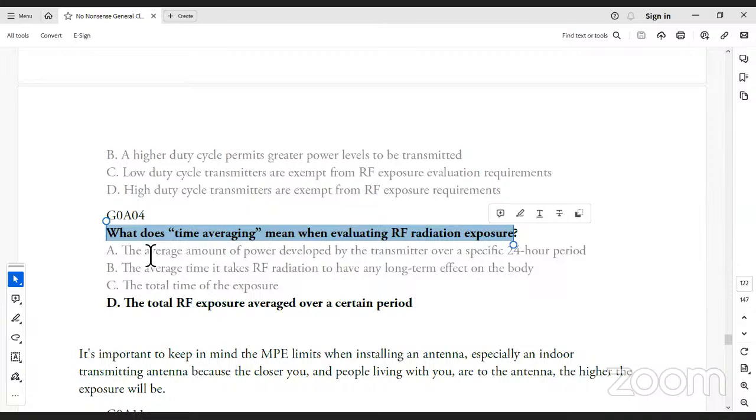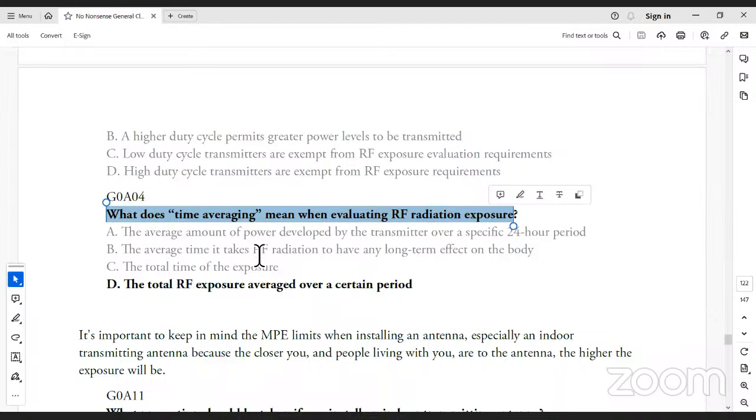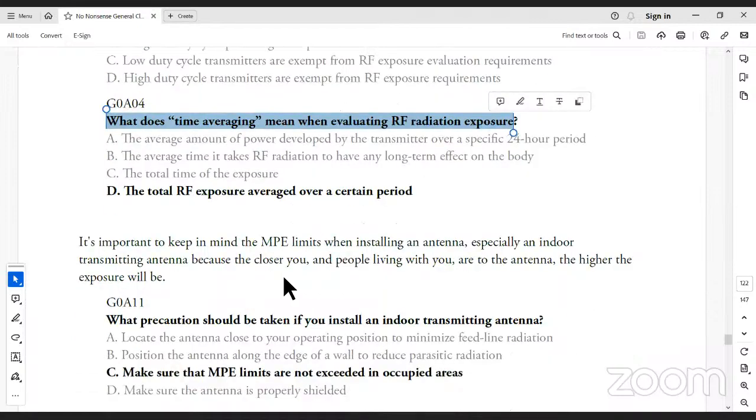Next question in the question pool. What does time averaging mean when evaluating RF radiation exposure? So time averaging is a definition that we need to learn for the exam. And what it means is the total RF exposure averaged over a certain period. So we have to look at how much RF you're exposed to over a time.